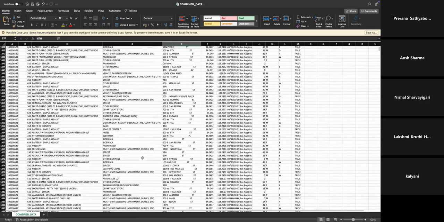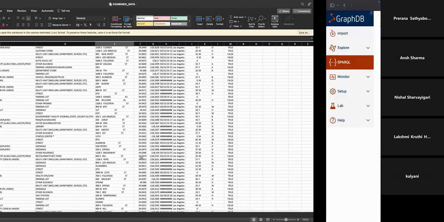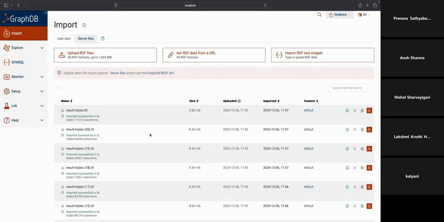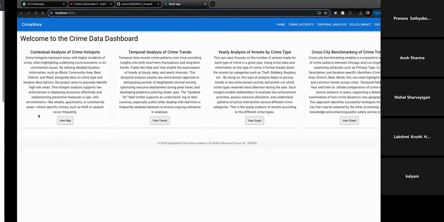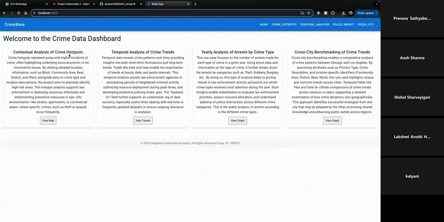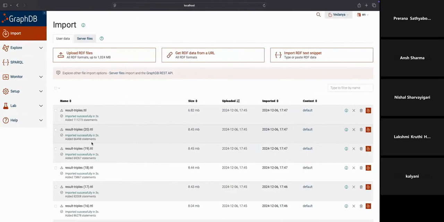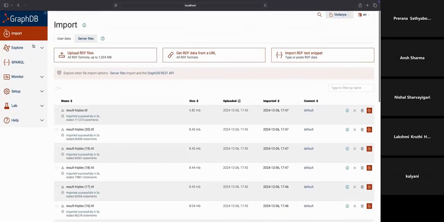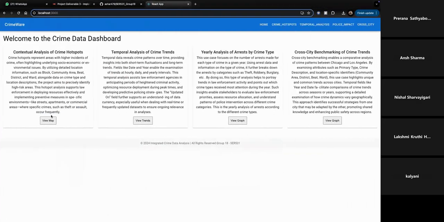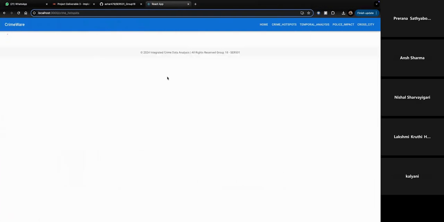So we can actually get started with going through our application. I'll be explaining the first use case of our app, which is contextual analysis of crime hotspots. These are basically the TTL files we have uploaded into the GraphDB. And for the first use case, let's go into it. You can also access the use cases from here.